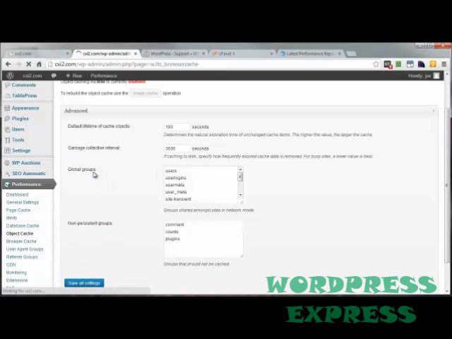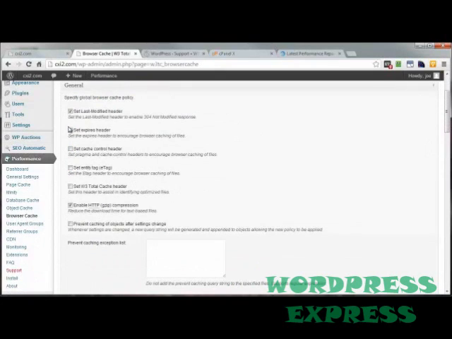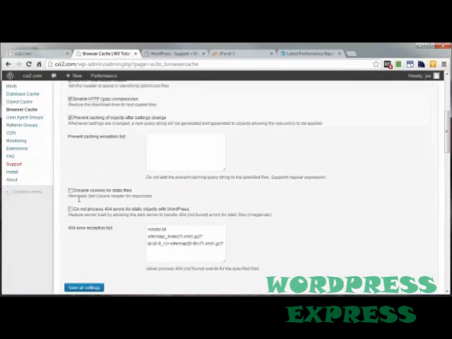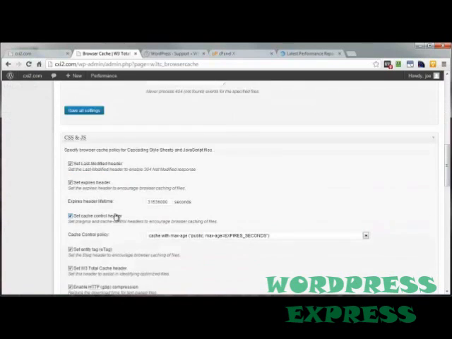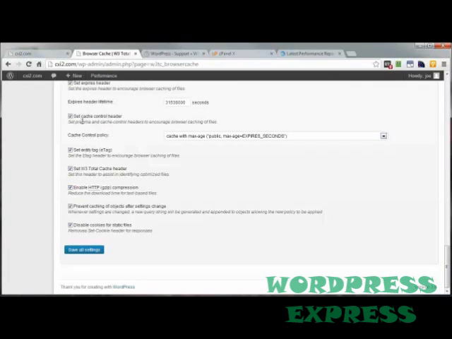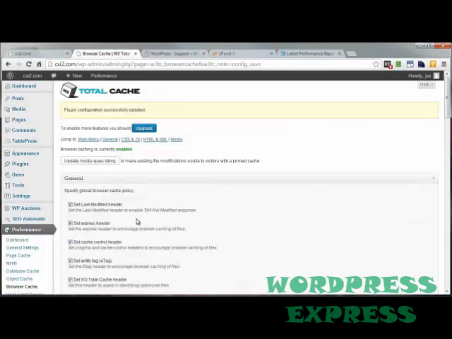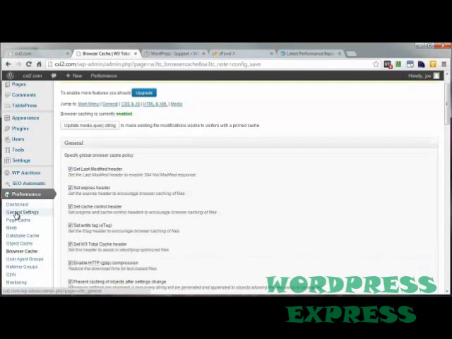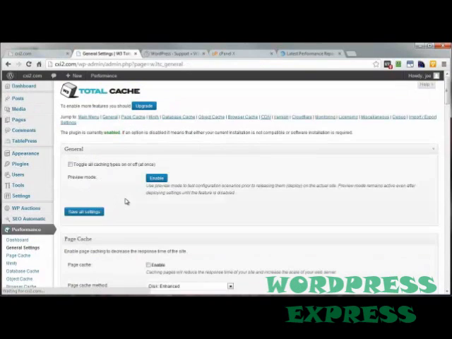Browser Cache, the last one we're going to work with, I go in here and check all these boxes except the one for 404, this one here. So I check all those boxes, and then the rest of these are checked by default. Just to make sure they are all checked, click on Save All Settings. Now that we've got all those items configured, we now come back to the General Settings page and enable them.